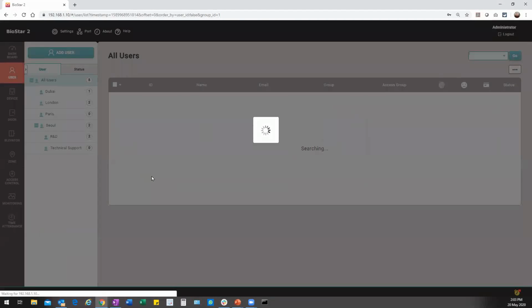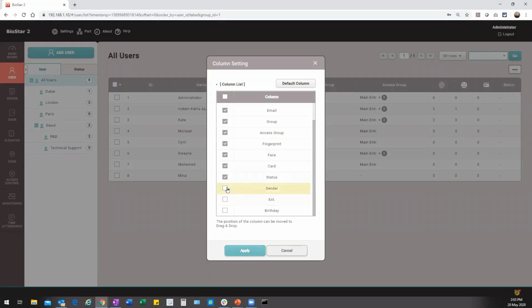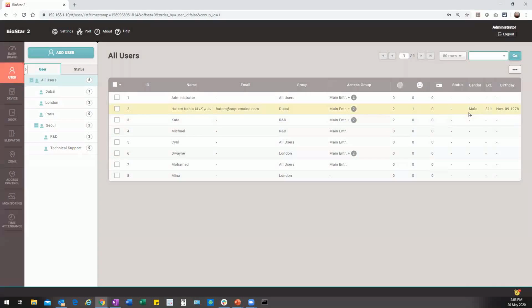Right. What if I want to show them here? We click the dots, column setting, we scroll down, we will see the gender, extension, and birthday. Apply, and there they are.